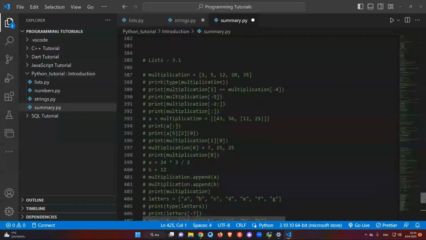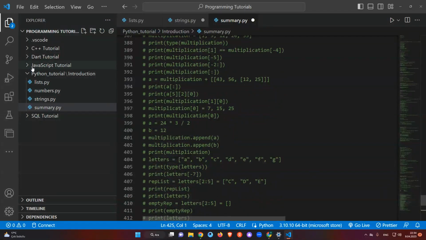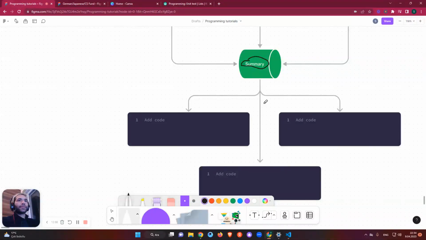So we can continue with another class. Another class will be about, sorry, let's come back to the video. So here the next one will be the second unit. This one was the first unit we already did, covering numbers, strings, and lists.